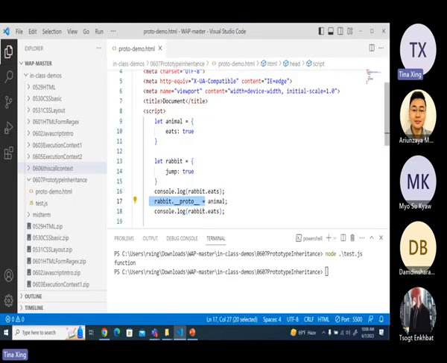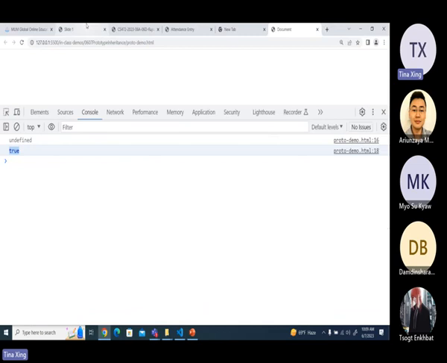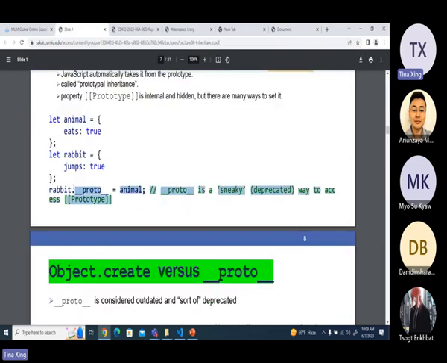So how can we get this eats? Because in the rabbit, we don't have eats, then I will find it from my parent. The parent is animal. You will have eats, okay? So far, we just got a little bit of explanation. Later on, we will draw the diagram, okay? And this __proto__ is not good to use, okay?